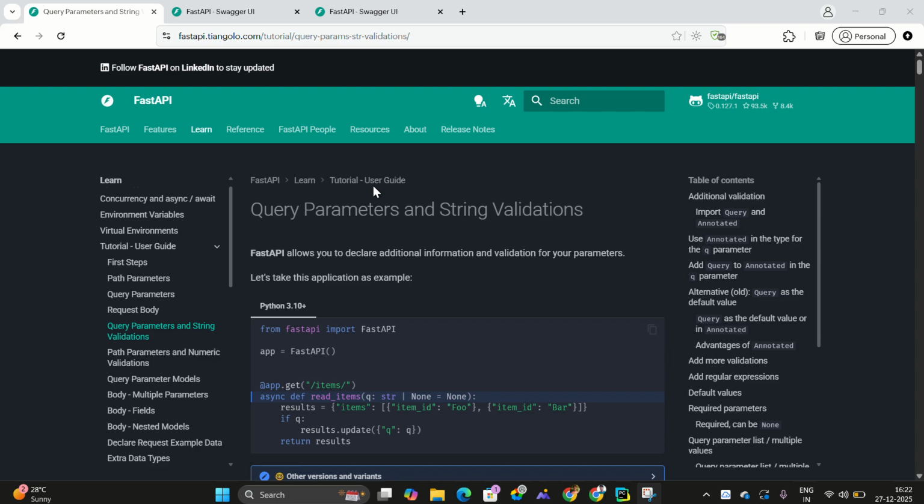Welcome back to the FastAPI course, and in this video we're going to learn about query parameters and string validation. We have already seen query parameters, where after the question mark we pass the query name and its value. So how can we validate those query parameters, make them default, or pass a maximum length and minimum length? All these things we can see in this video.